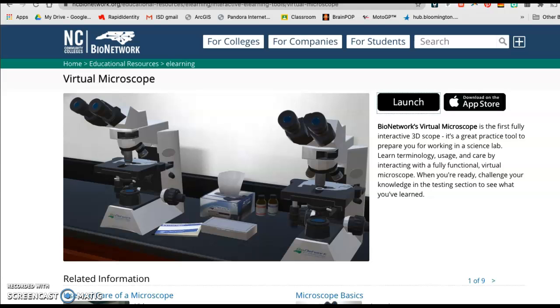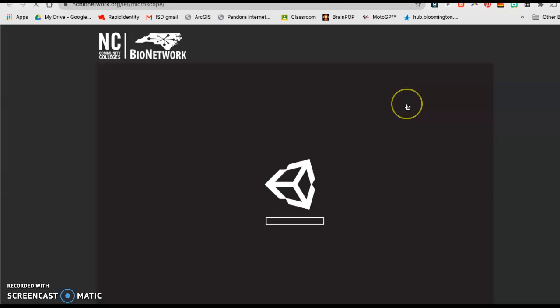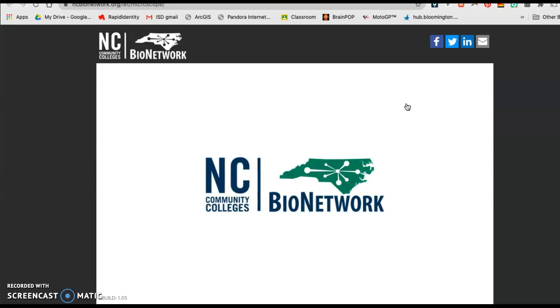Hey, once you've clicked the link to get to this website, there are a few things I just want to point out so you can do this assignment. So the first one is to hit this launch button, and you have to wait a little bit for this microscope to download.